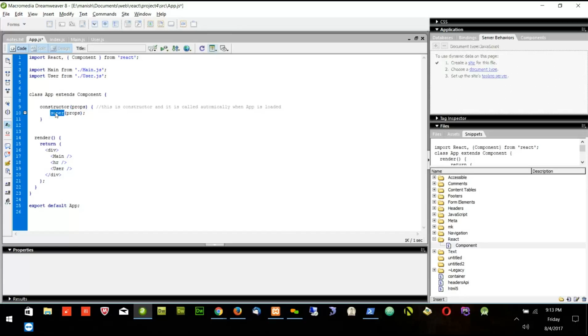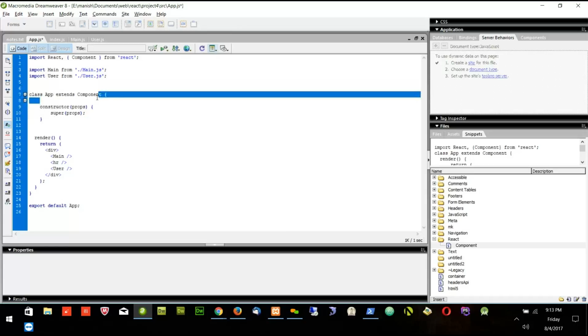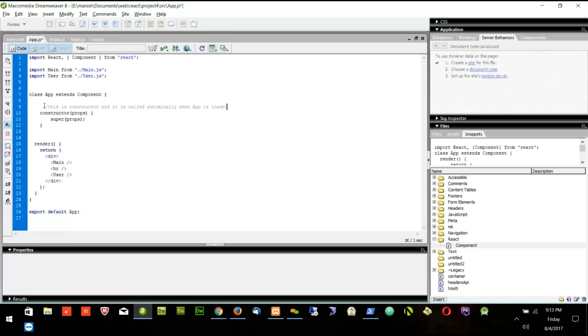You don't have to remember anything. You don't have to understand anything in this. Just remember that constructor is called, and in the constructor we call the super props. This is always how we will use it. So you don't have to think about what to call, whether constructor or some different name. So you don't have to worry.